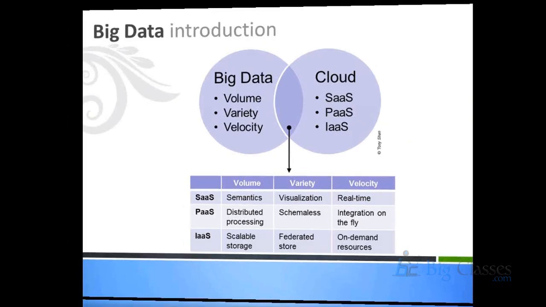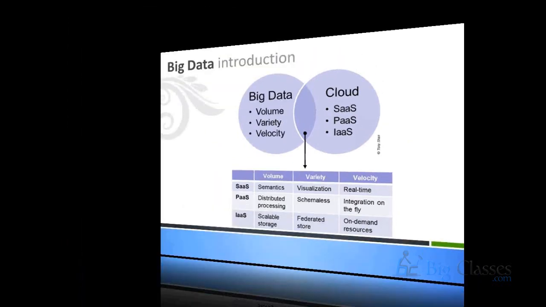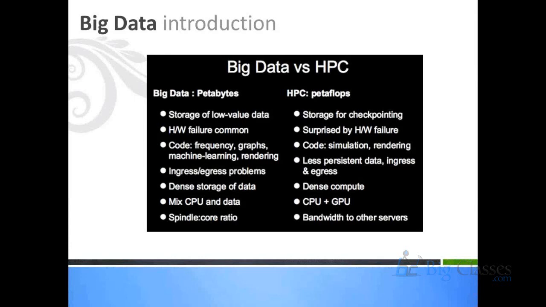Similarly, if you are coming from an HPC background, we'll see what big data and HPC are about and how we can compare them.